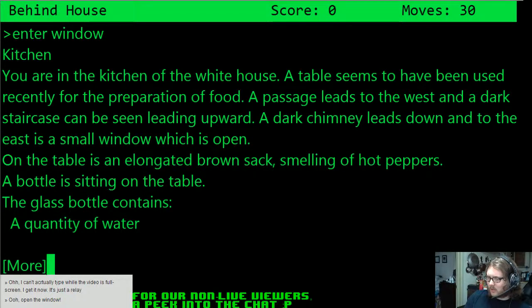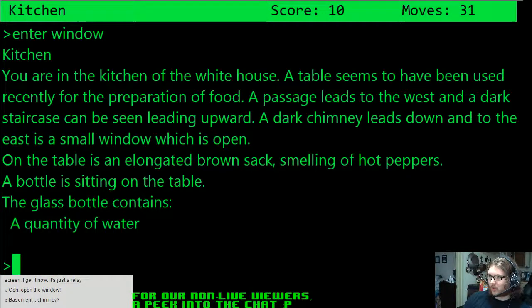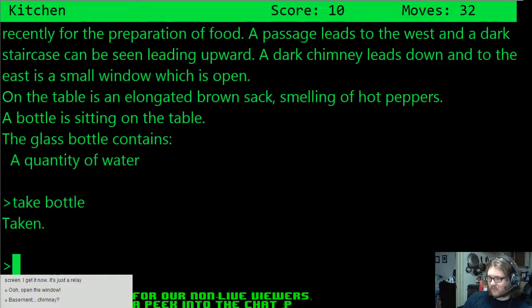On the table is an elongated brown sack smelling of hot peppers. A bottle is sitting on the table. The glass bottle contains a quantity of water. I don't know. That's what I was thinking. A dark chimney leads down to the east. So that would be near the window. Okay, glass bottle contains a quantity of water. Oh, more. Oh, not actually more. It just was one line short of showing it. Take bottle. That seems pretty straightforward.